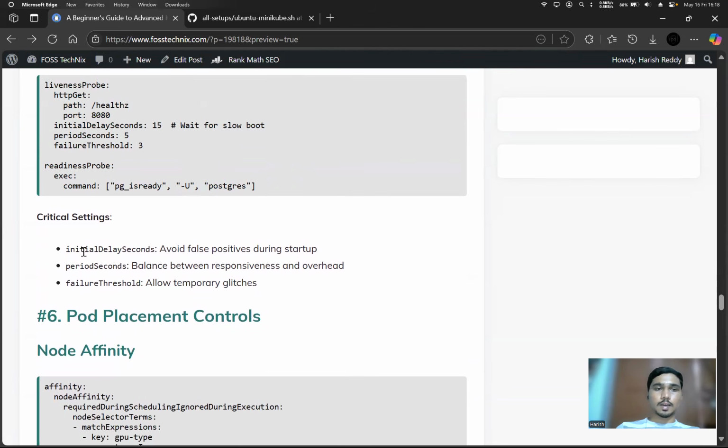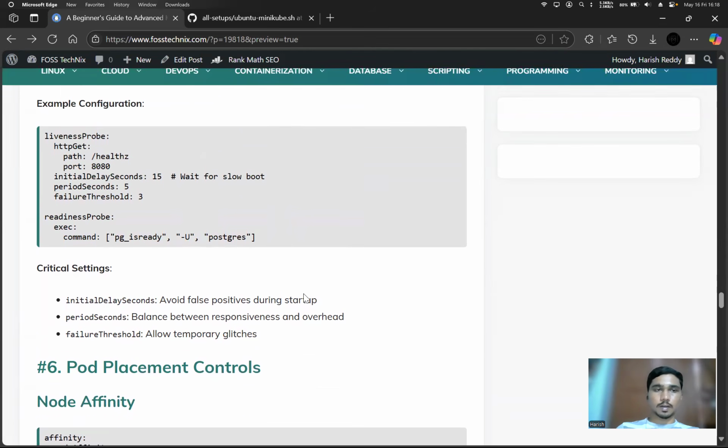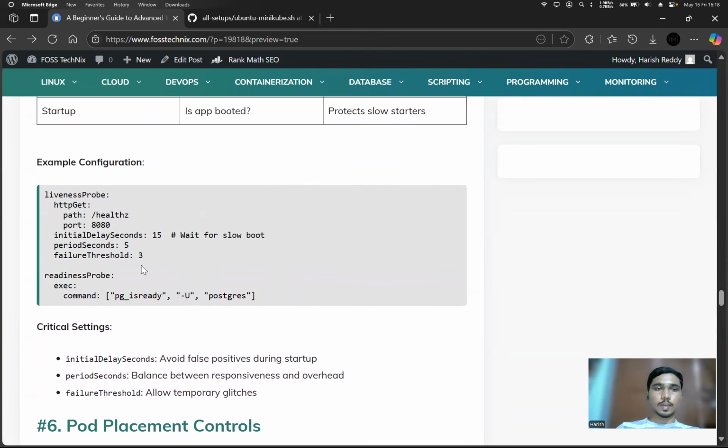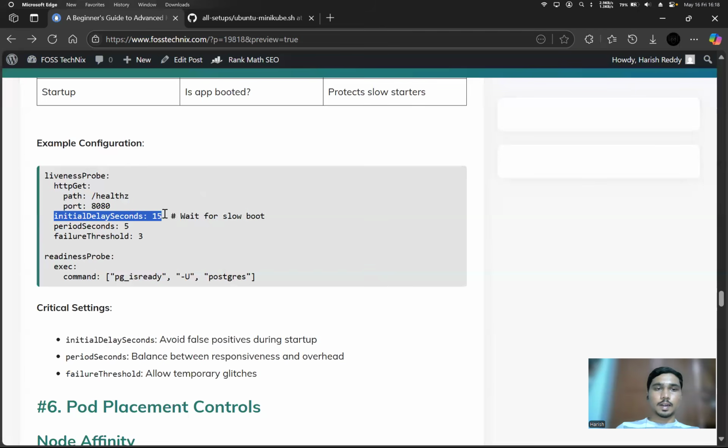The critical settings are initial delay seconds, which avoids false positives during startup. The second one is period seconds, which balances between responsiveness and overhead. The third one is failure threshold, which allows temporary glitches. So we can use this command, and we can give the initial delay a timer here, like 15 seconds. The period seconds is 5 and the failure threshold is 3.